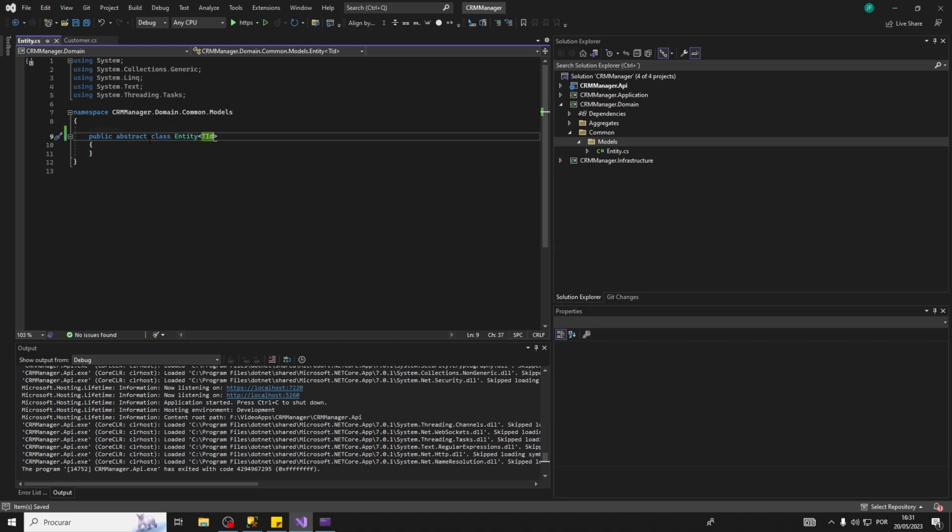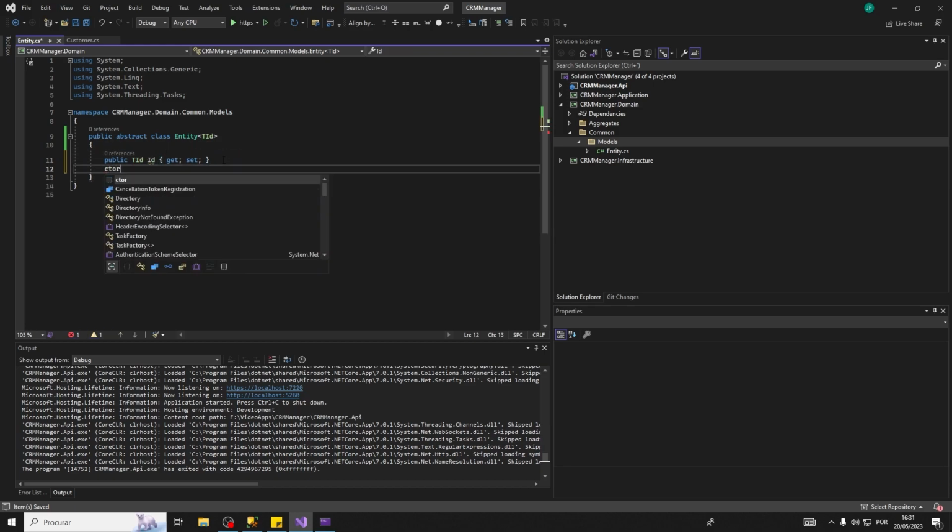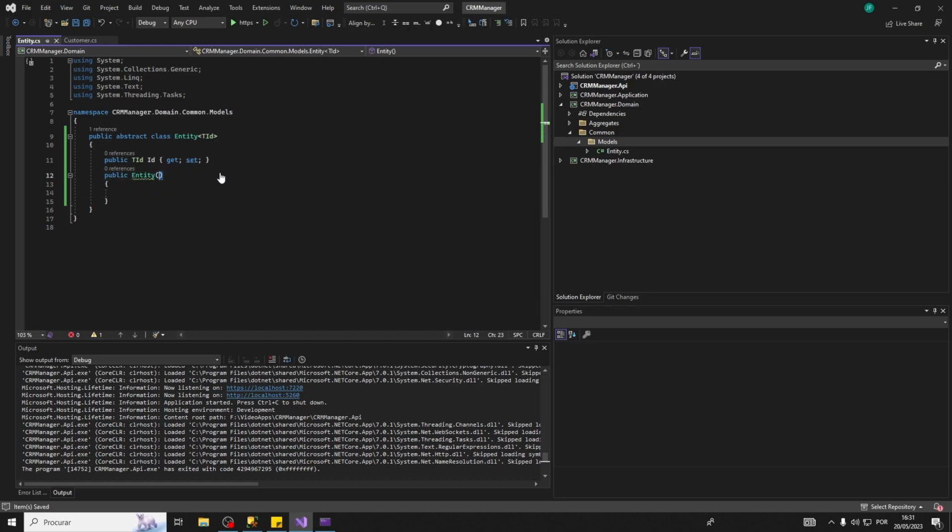So it will be defined by the class and inherits from this class. I'm going to tell here that my ID is going to be TID, and I'm going to receive my ID as a parameter in the constructor. I'm going to set it protected set and protected entity. I'm going to create an empty constructor, because since I'm going to use Entity Framework, it needs this to instantiate and use it correctly. Okay, so I have my entity created, my base entity.